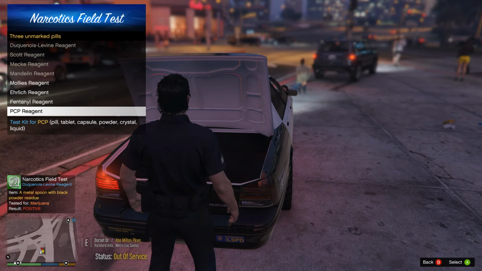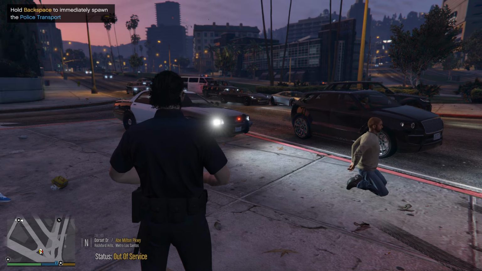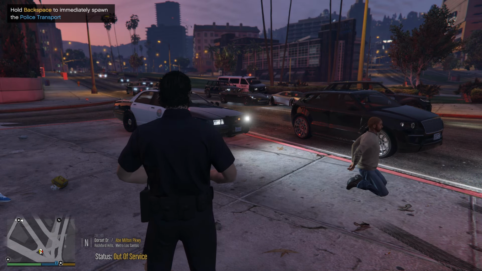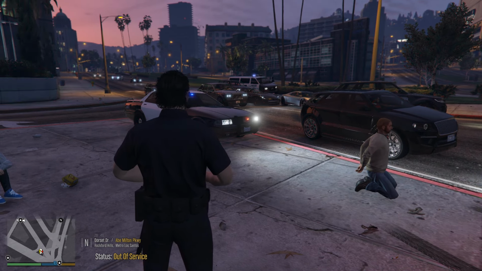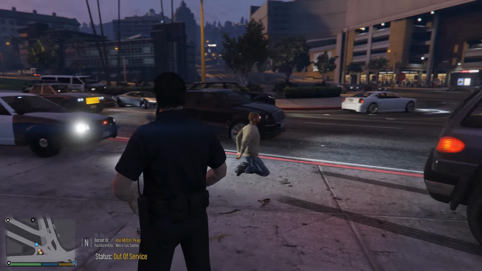Dispatch requesting transport. All right. Now, when you call for transport, it's going to call for a transport. Once we get Ultimate Backup installed, it will give us an option to either have both suspects transported together or separately, or one suspect at a time, okay? But that's once we have Ultimate Backup installed.